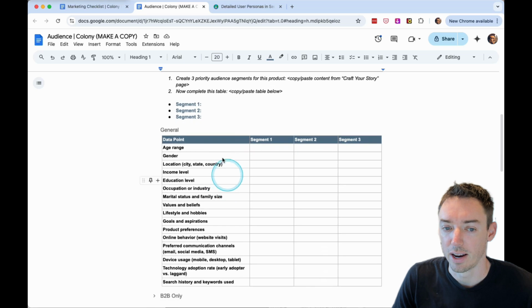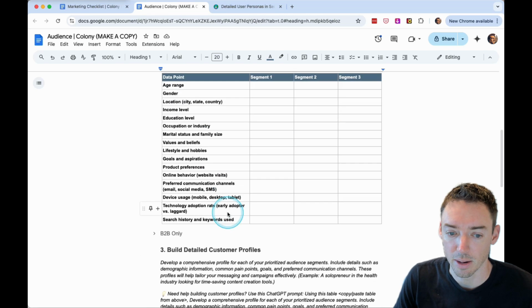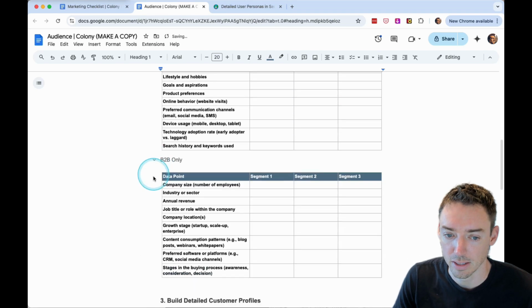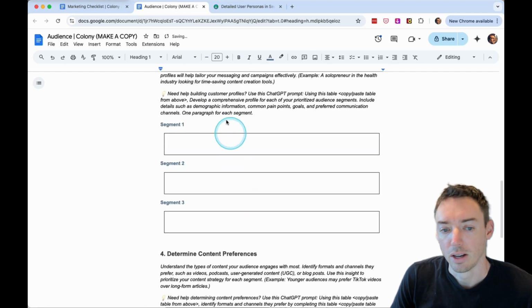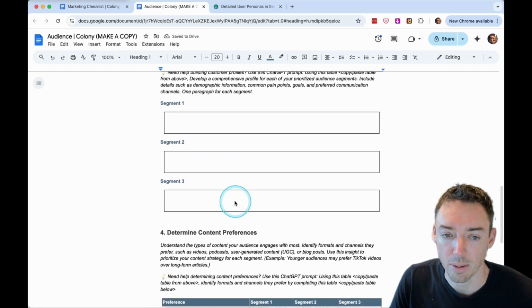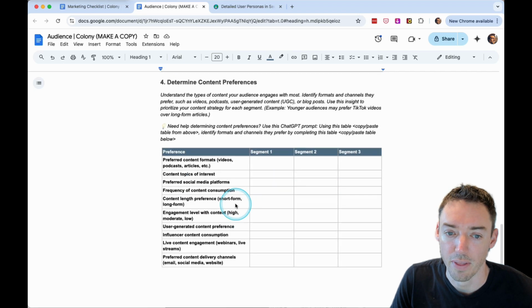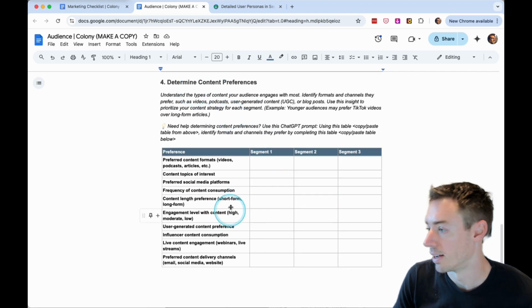Then you're going to define attributes for each of these segments. If you're a B2B business, there's additional attributes you can fill out, kind of a brief description of each of your target segments in priority order, and then where they get their content. Because once you figure out where they get their content, it'll be much easier to create content for those channels.